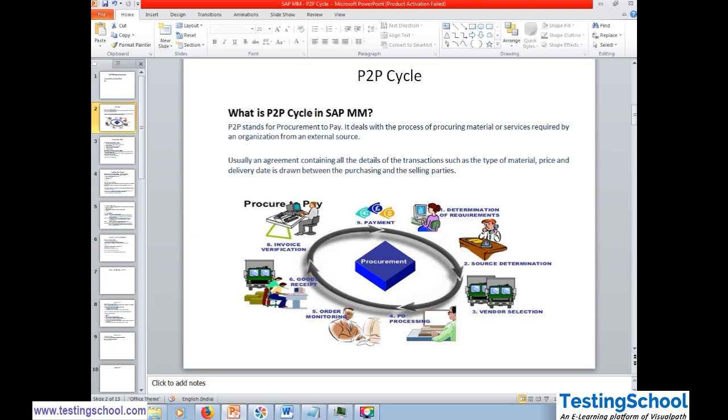There are many types of POs. Basically, there are three widely used types of POs. One is standard purchase order, which is very common and almost everybody works on ME21N. The T code for standard purchase order is ME21N.